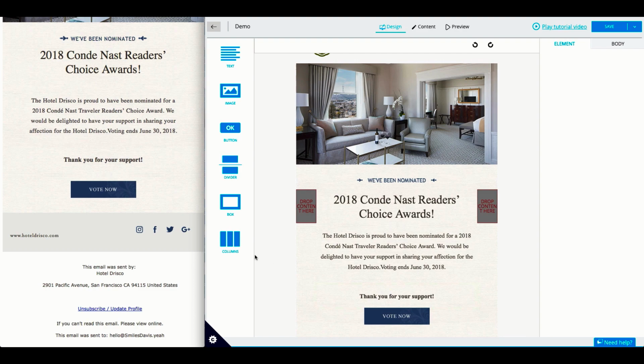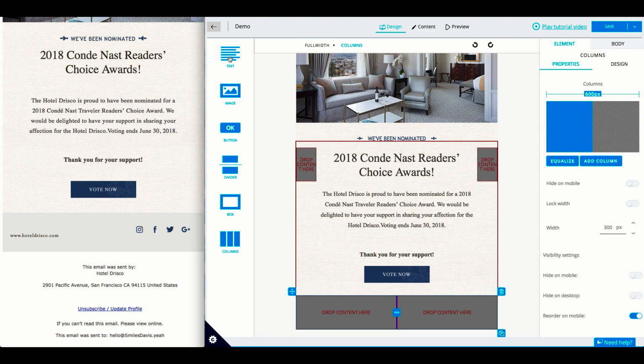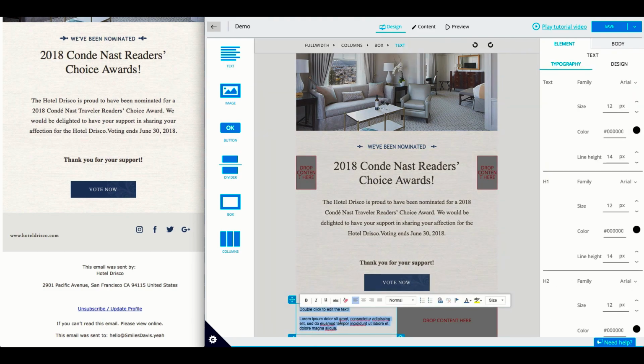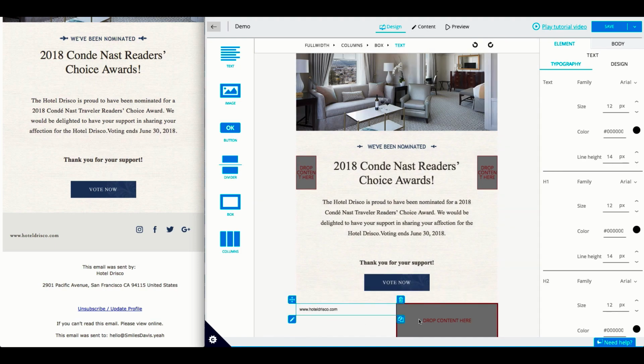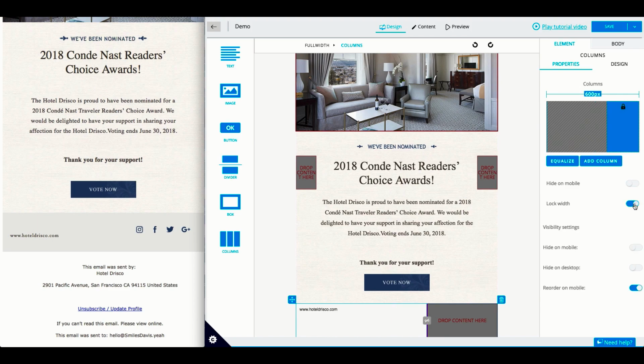Now we start on the footer by adding columns below the text block. We can go ahead and copy-paste the text and size these 2 columns correctly. We lock the size of the right one so that it won't change.